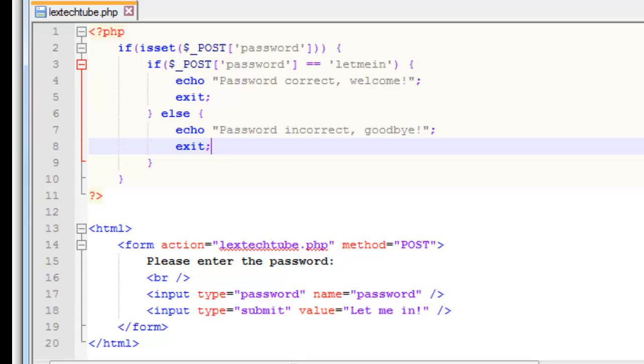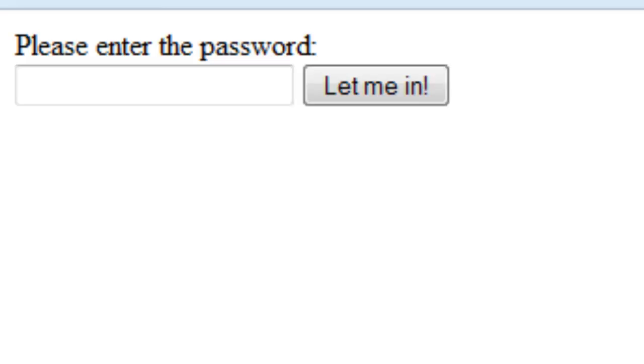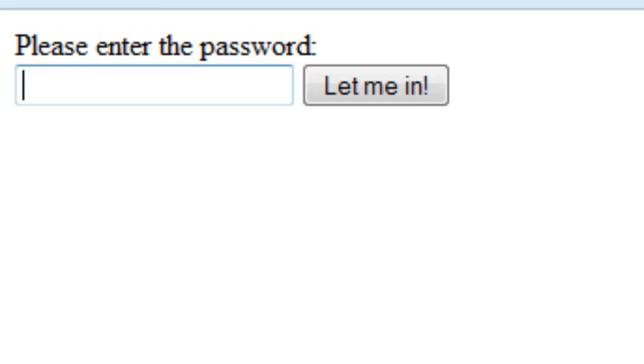I'm just going to show you it in action. First we'll enter test, just to test an incorrect password. And then let me in.